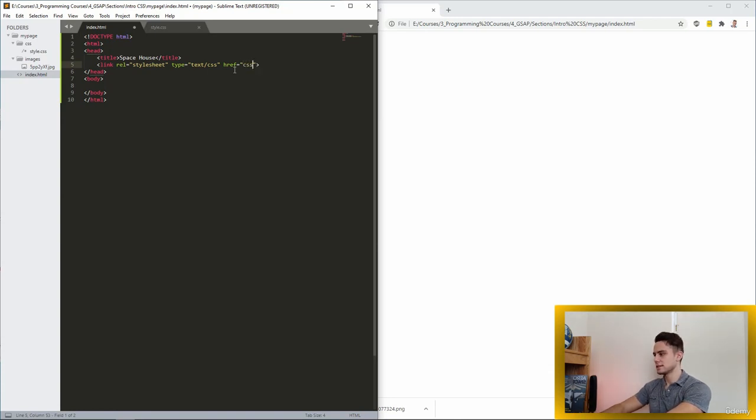So let's write css/style.css. Okay, and this is it. Now let's start writing in the body. So let's write header, and the ID of our header will be main-header, and inside the header we would like to have a div class, and the class will be container.